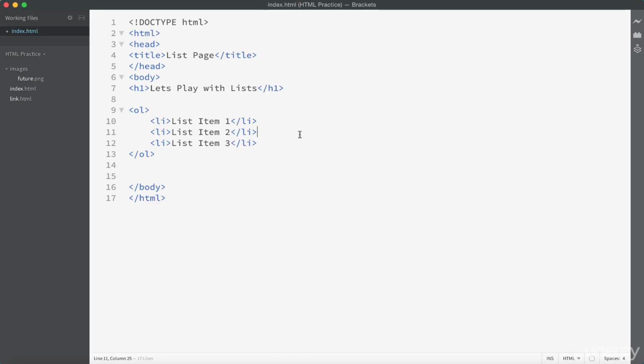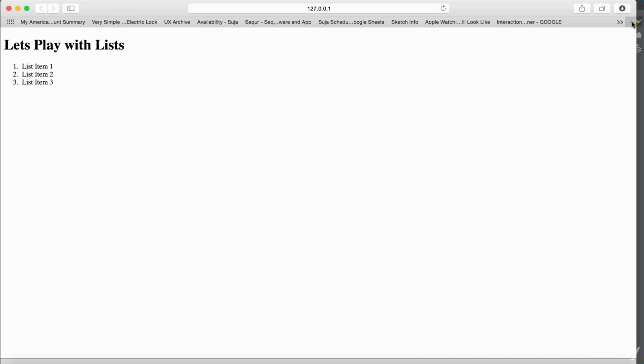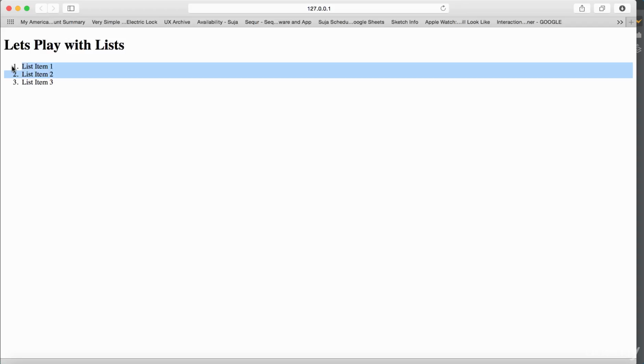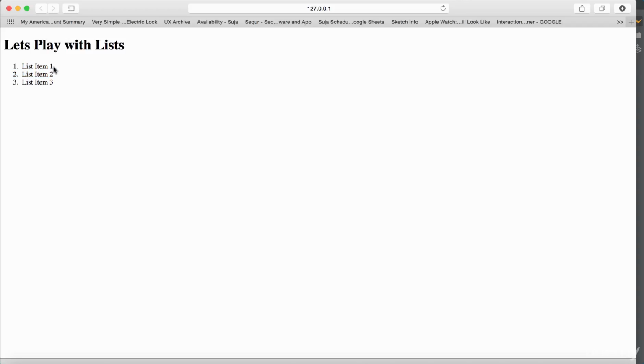So let's go ahead and take a look at what that looks like. And this is going to be numbered, obviously, because it is an ordered list. Now it makes a little more sense that our list item number 1 and 2 and 3 would be here.